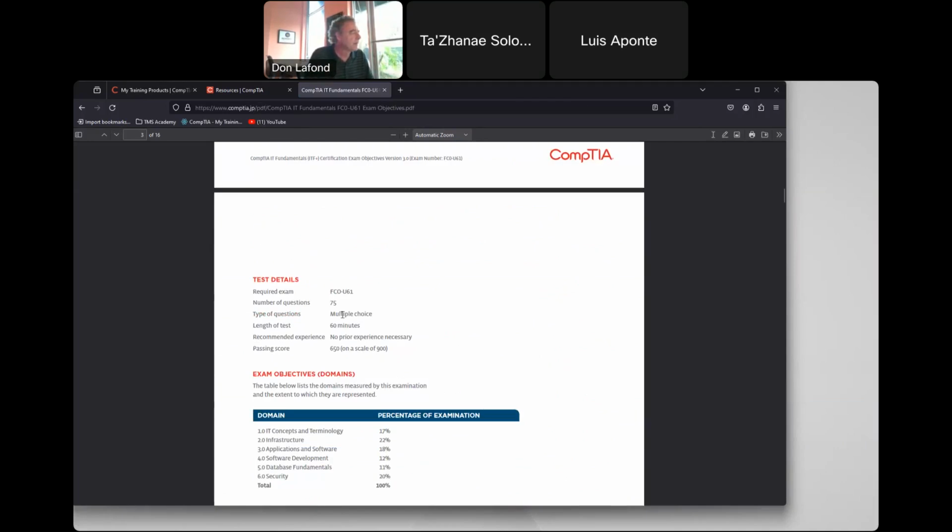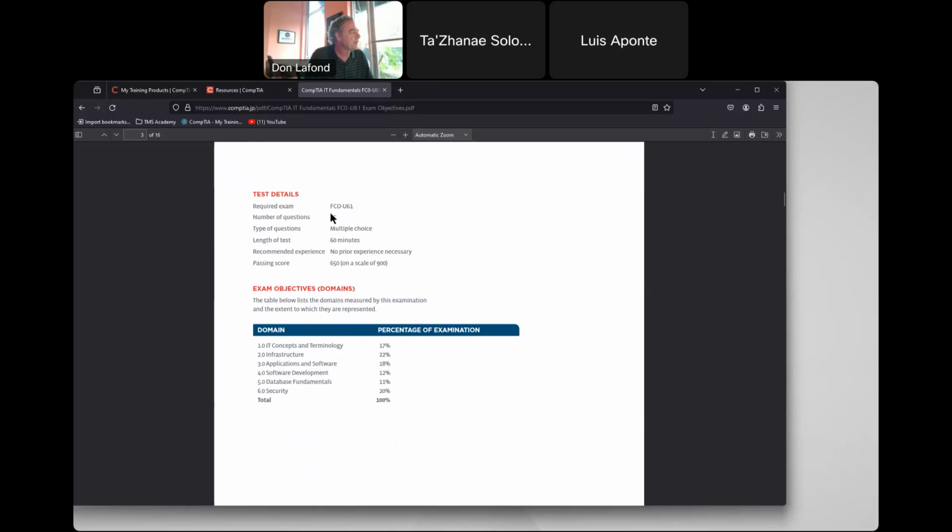But the test details: it's 75 questions. They're multiple choice, and you'll have 60 minutes. Some certifications at CompTIA also include performance-based questions, where you'll have to do something. But this exam is purely multiple choice, so the answer is right there in front of you every time. You just have to decide if it's A, B, C, or D, or some combination of those.